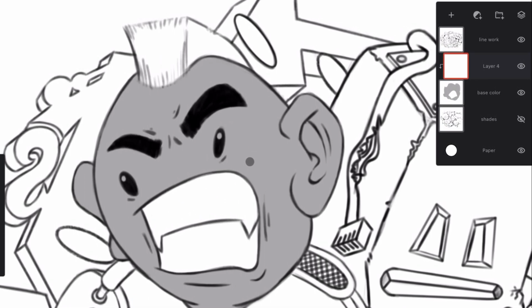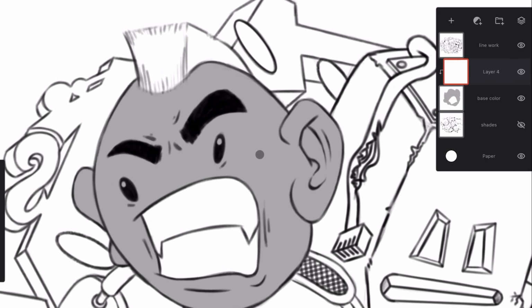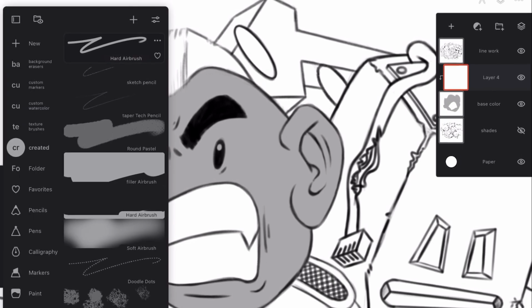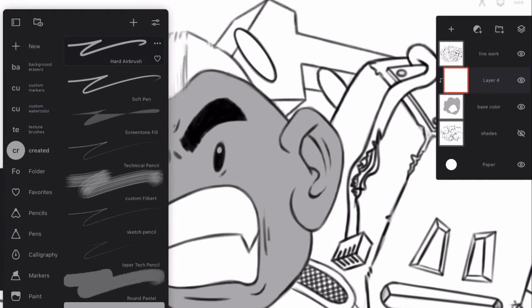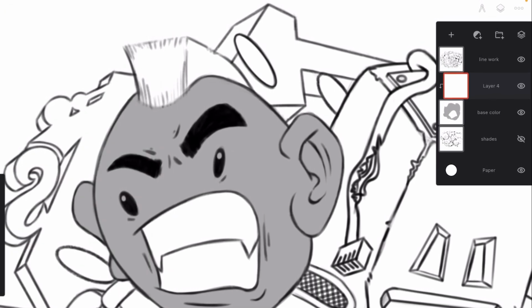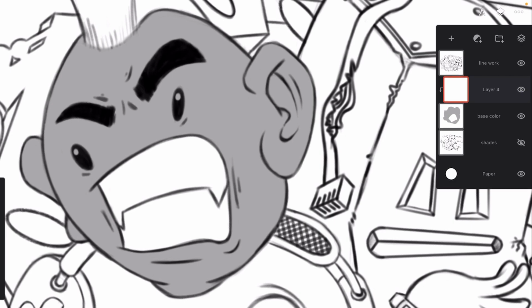So watch, let me give you an example. Let's throw some shades in there. You pick a black color, here we go. Make sure I've got my sketch pencil. Here we go. All right. So let me show you what I mean. Earlier, on the first method, I was outside of the lines, but now I'm inside the lines. Look at that. See that? So you may want to use this method.